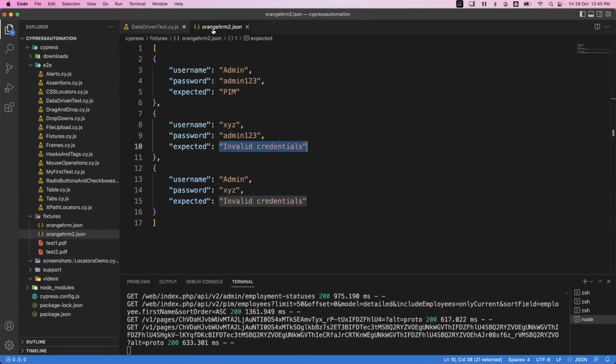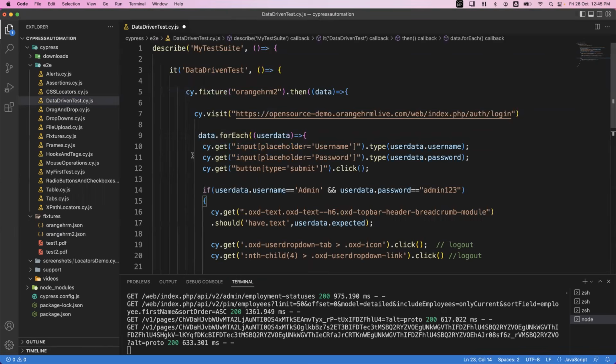Currently in my file, I have three sets of inputs. This is valid data, this is invalid, and this is also invalid. So one valid, two invalids. When you pass invalid data, the login should fail, and then only my test has passed. That's the reason I expect it to be different in those two cases. Okay, fine. Now let us try to execute my code.